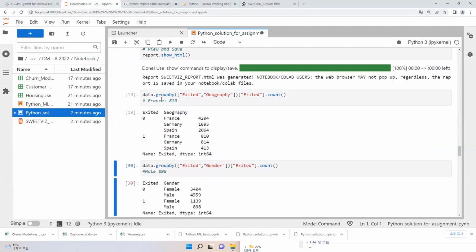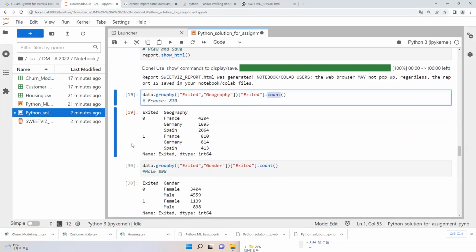Then we can make some kind of group by function. You can count, and the exited, which is 1, from France, there are 810. So you need to show with the group by function. I think if you use Orange, it is much easier. You can just drag and drop, and then you can see all the result.